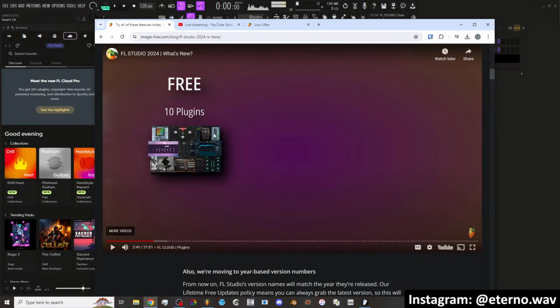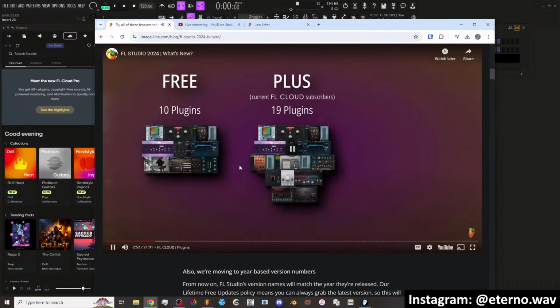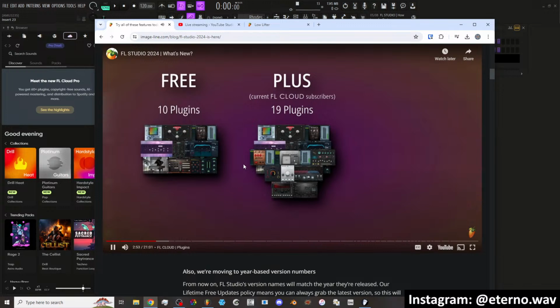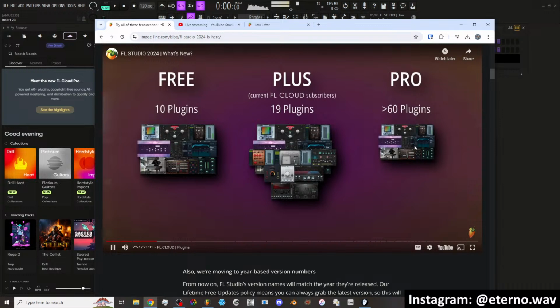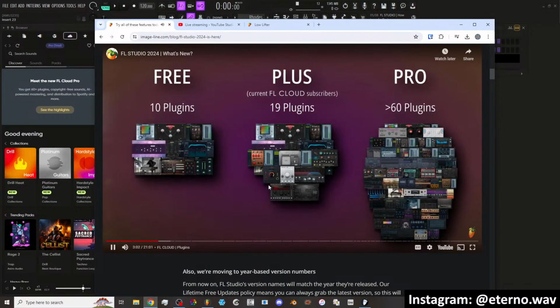1, 2, 3, 4, 5, 6, 7, 8, 9, 10. I think there's more than 10 here. 1, 2, 3. These might be together. 4, 5, 6, 7, 8, 9, 10. Cloud comes bundled with an ever-expanding library of plugins. Current subscribers have been upgraded to FL Cloud. They all show the same ones. Plus, which includes 19. Oh, it was these plus these. Plugins, with the new FL Cloud Pro offering the most, these, as you would expect. And then all at launch, these. This is over 60 plugins and will continue to grow.